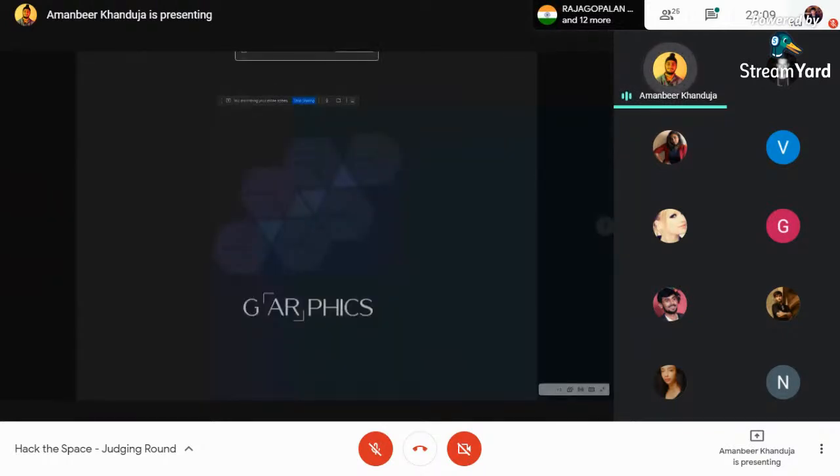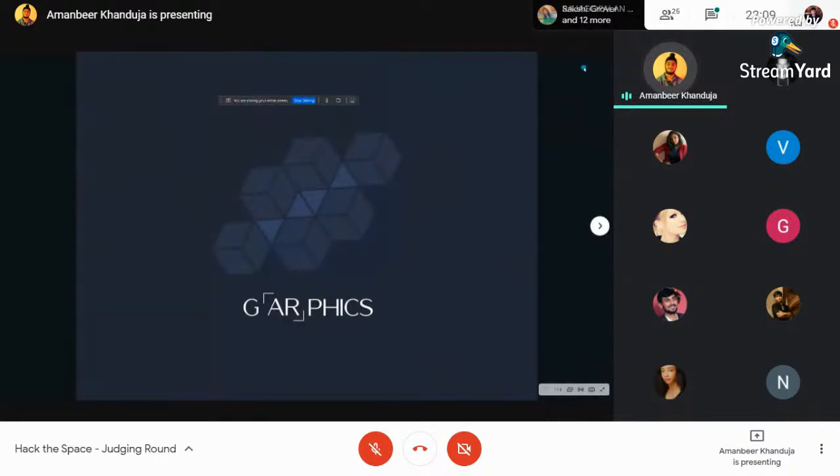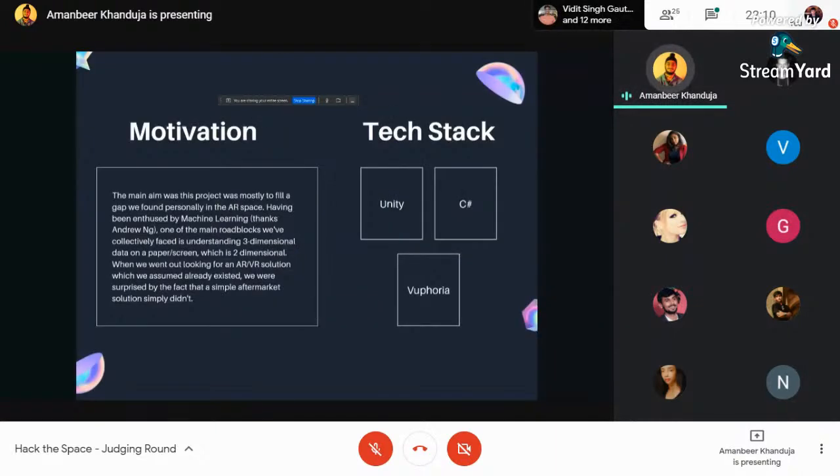The name of our project is Garfix, which is a wordplay on AR graphics. And that pretty much explains most of our project here. The motivation for our project was basically to fill a gap that we found in the AR space, because all of us are machine learning enthusiasts, and we started learning machine learning about 1.5 years ago, thanks to Andrew NG in the lockdown.